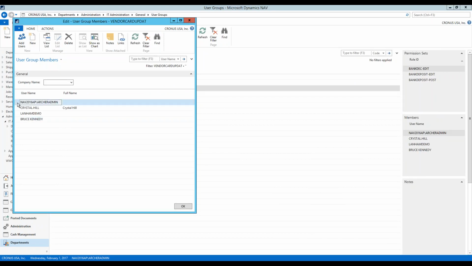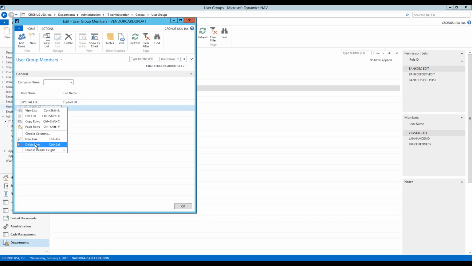If you determine that you do not want a specific user, you can highlight them, click delete, and it'll delete them out. Or you can highlight the line and click delete line, and it's going to delete them out that way as well.